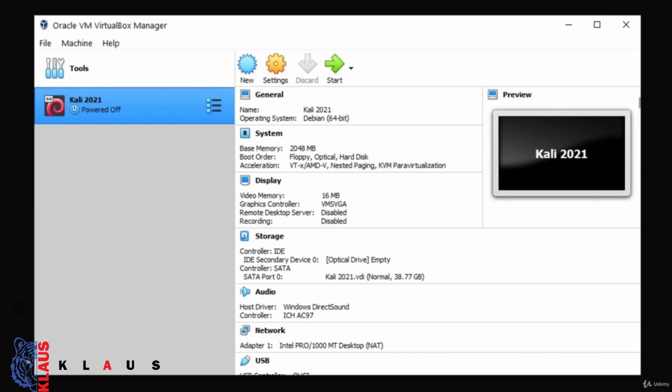And as you can see, we created our first virtual machine. We have it right here, as well as we have its information on the right. We have its general information, system information, display settings, storage settings, and a bunch of other things that we're going to take a look at in the next video.